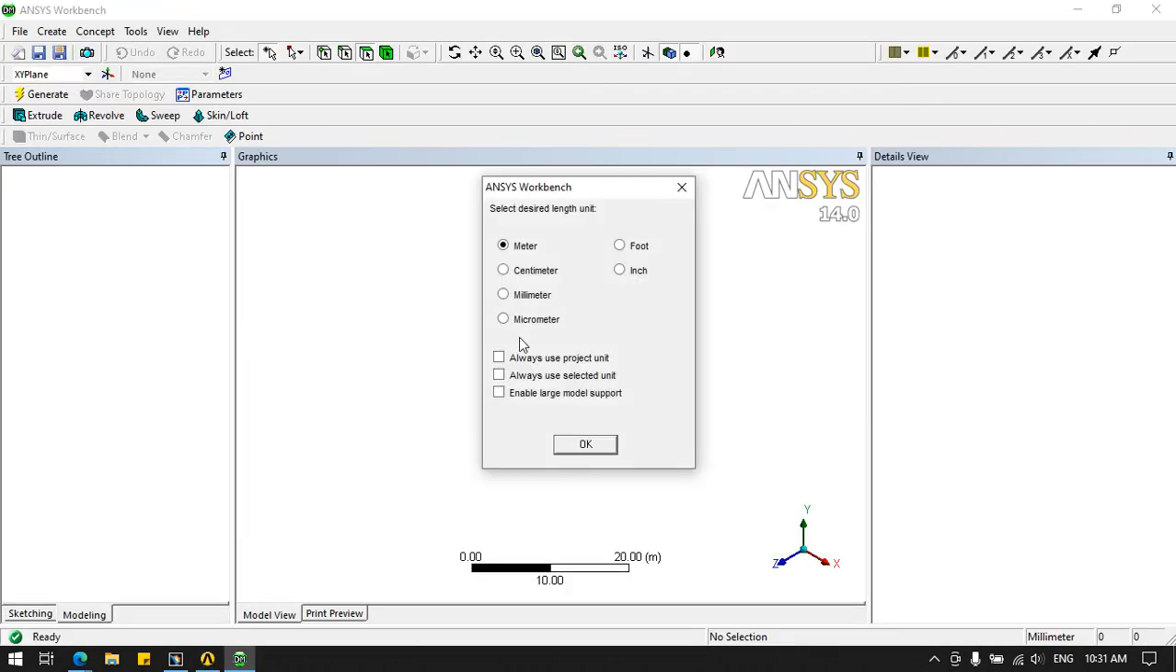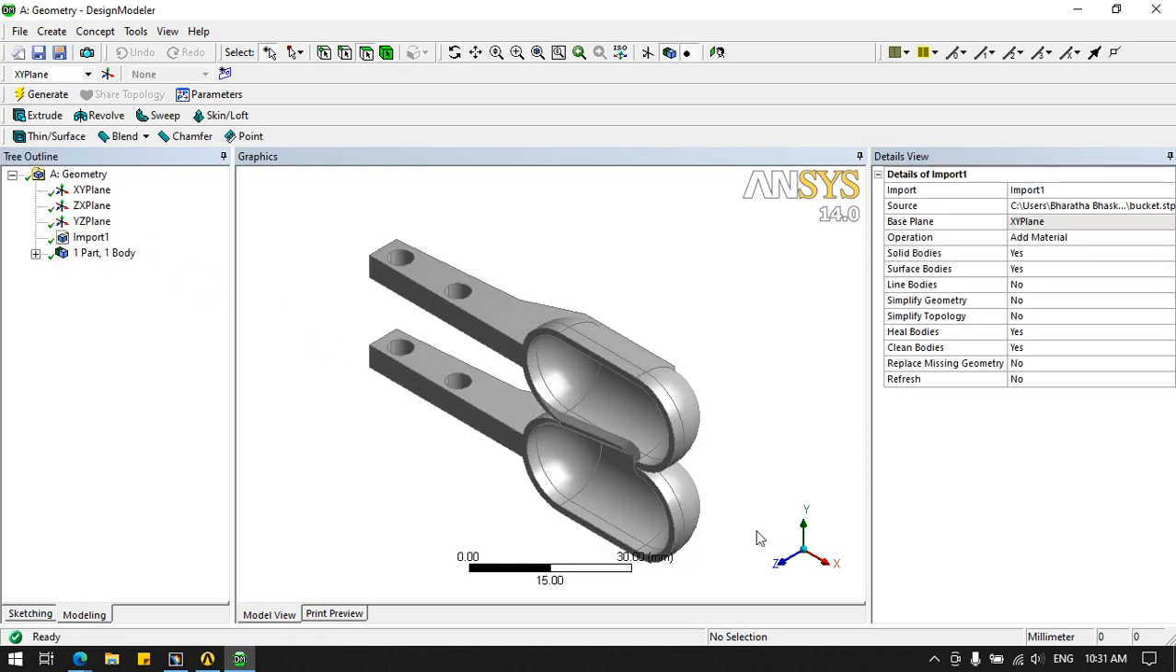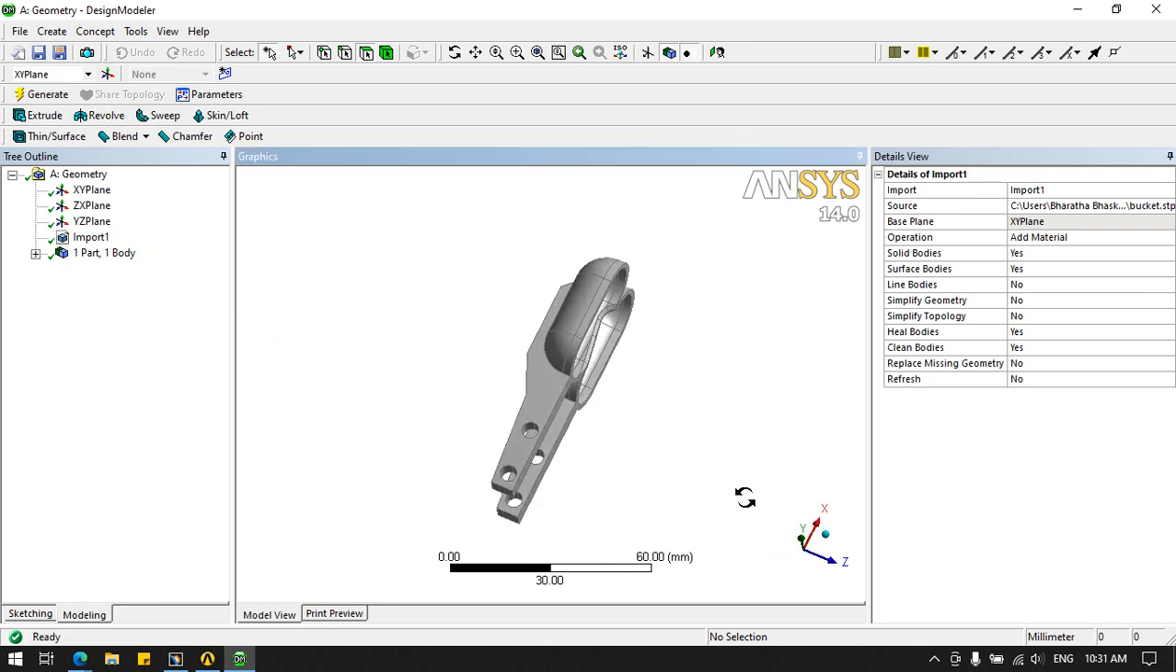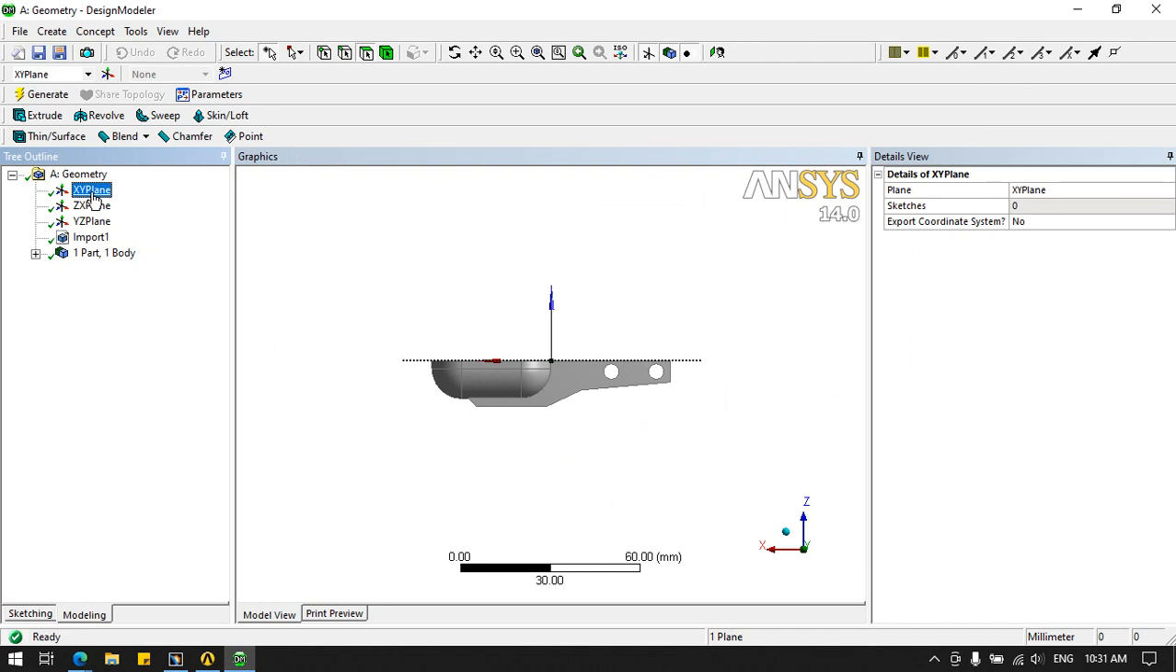So I want to see the body. Click on generate so that we can see the model. So let's create one surrounding zone for it so that I can apply a load or force over it. Choose one plane, the XY plane. Okay, sketch.